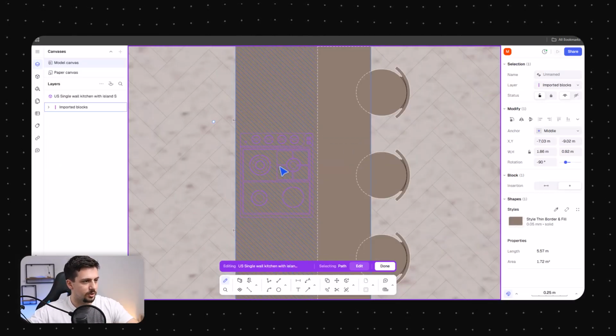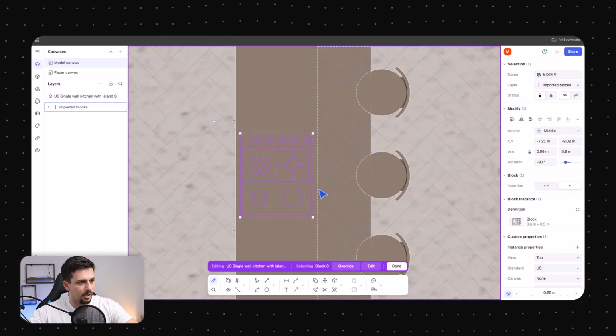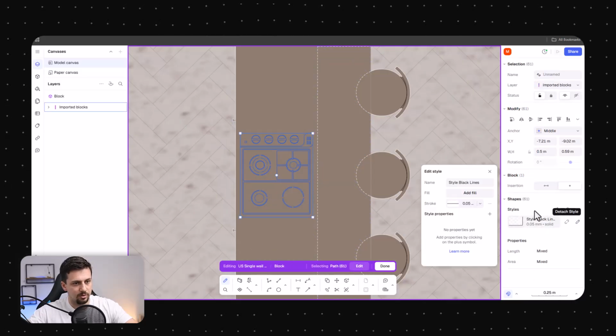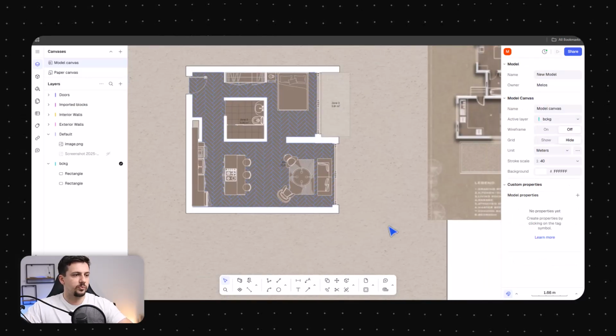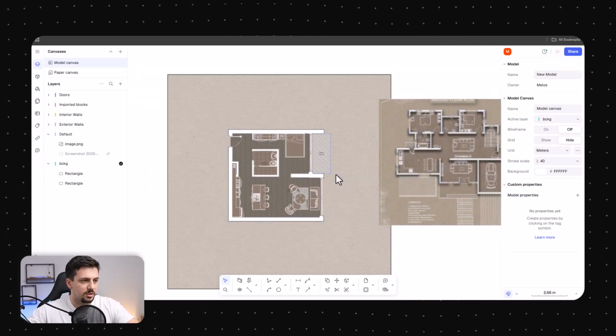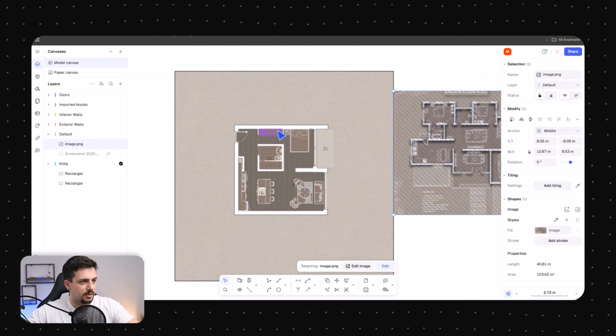The only thing which is looking a bit out of place is this block, which I'm going to double click and make all of the lines white as well. Cool. So now we have something similar looking to this, and we have used that as a color palette.